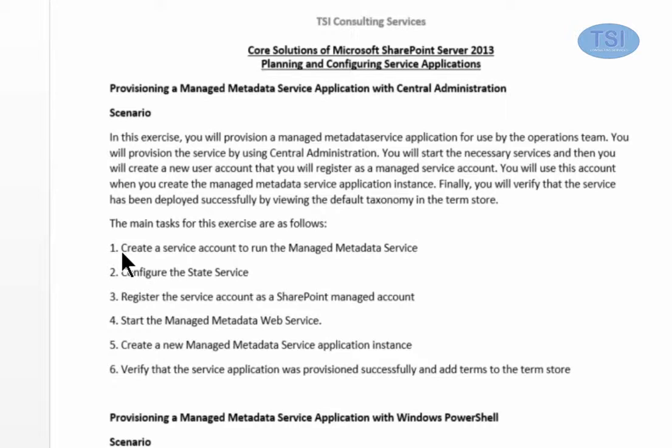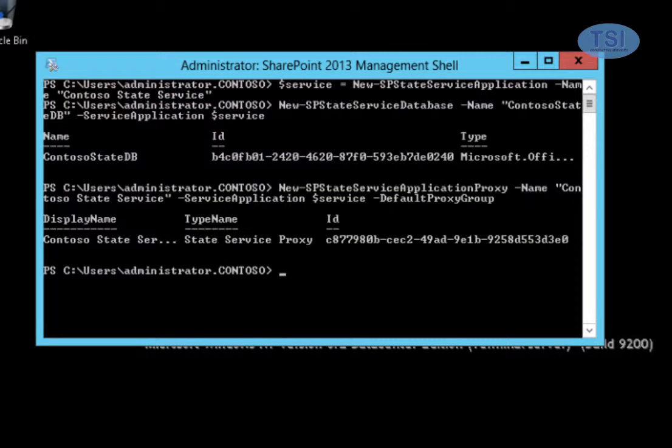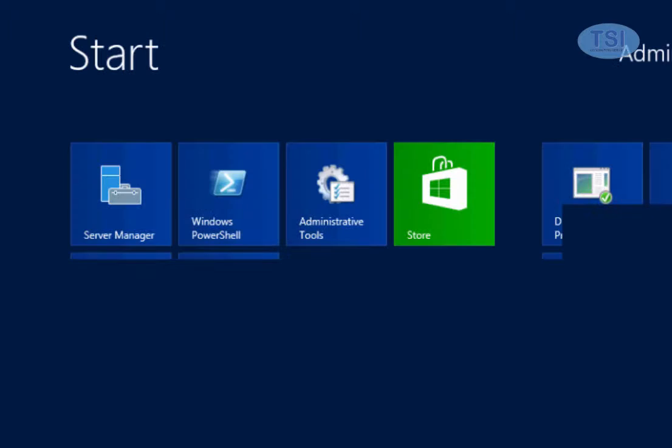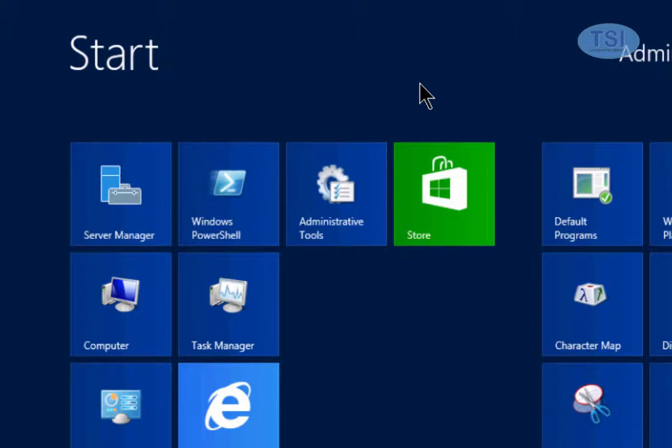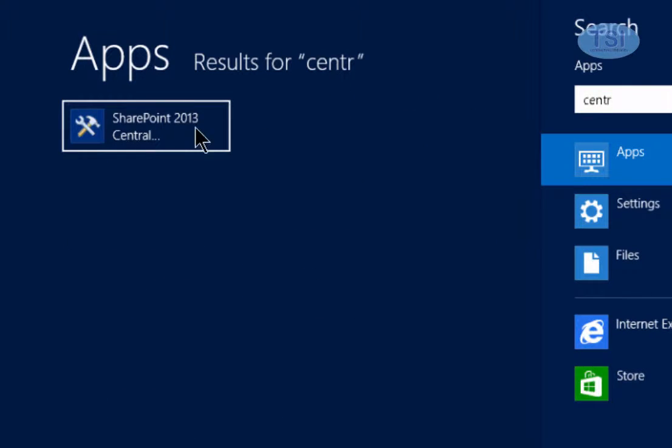So I've created the service account. Then I just configured the state service in PowerShell. The next thing I'm going to do is register the service account as a SharePoint managed account. I'm going to go to Central Administration.